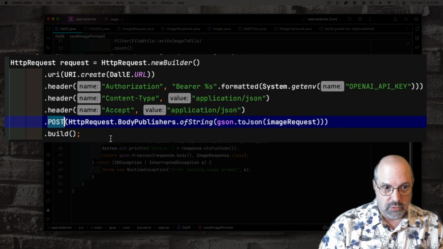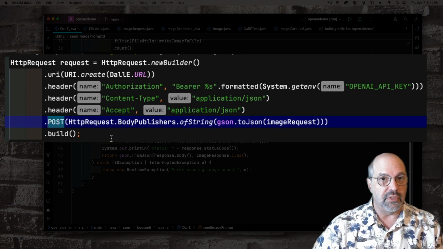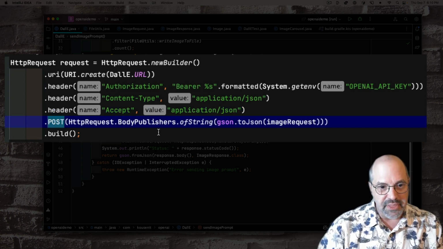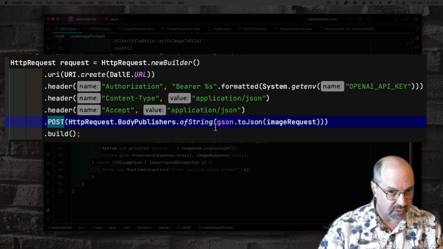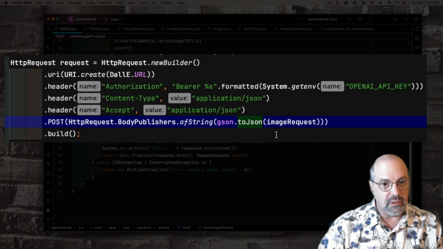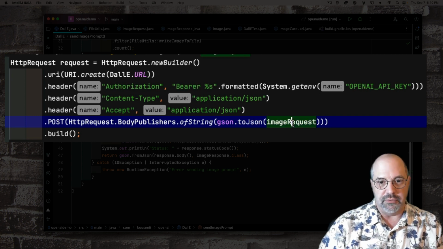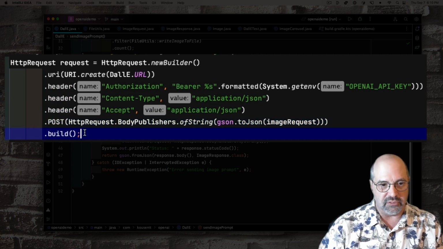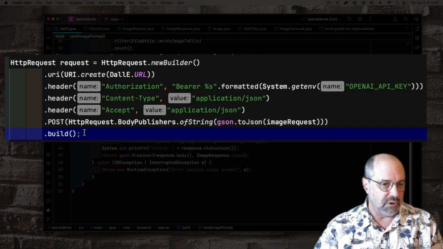What I do need to do is call the post method so that I send a post request, and this mechanism is what you use to put the JSON version of the request in the body of the request. I use the JSON object to convert the request into JSON data, pack it into the body of the post request, and now I've got the HTTP request.